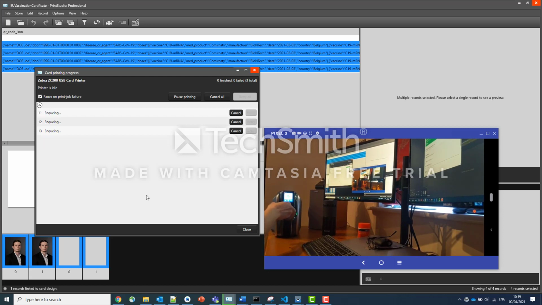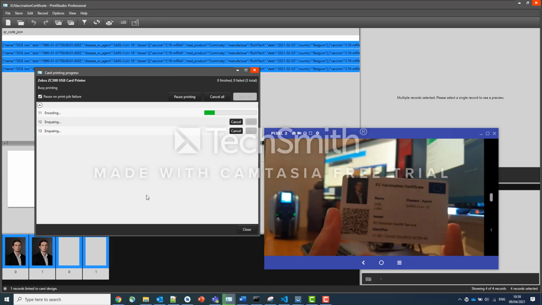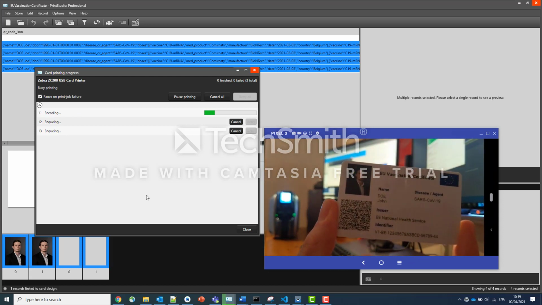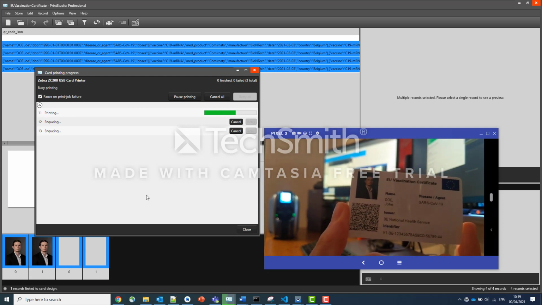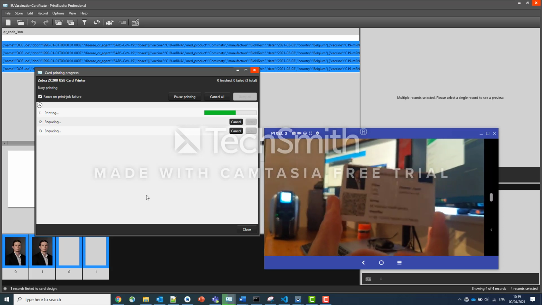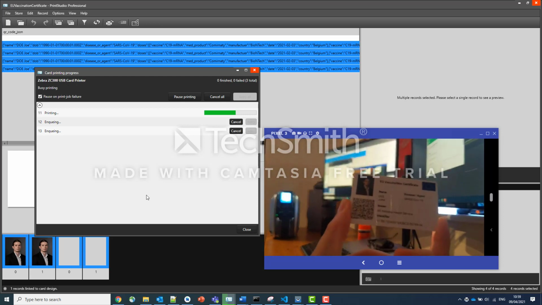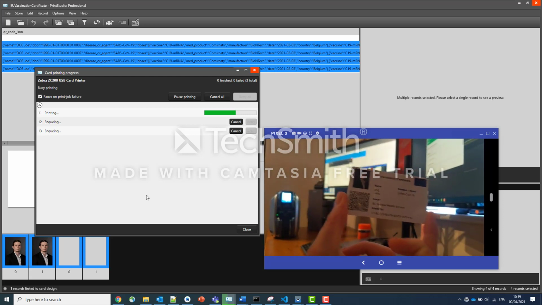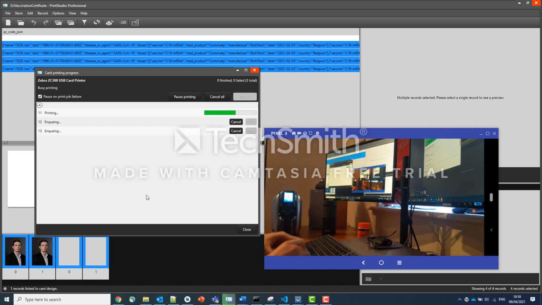So here we have the first card. You can see there the card has been printed with the design that we showed in the program earlier, and there is the same information encoded inside the card, which determines if this is a valid vaccination certificate or an invalid certificate. So we just wait for the remaining cards to be encoded and printed.